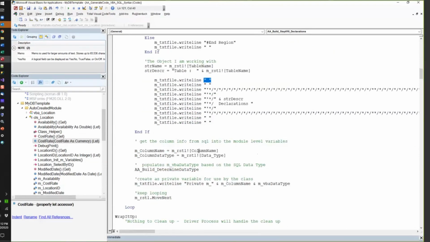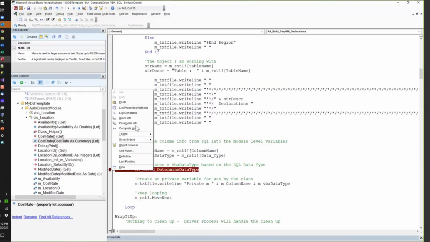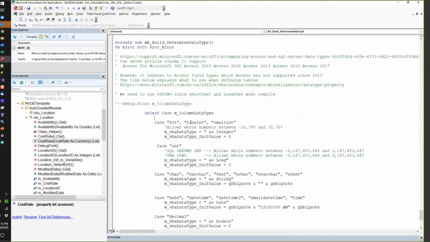I then, from the record set, get the column name and I move it. I get the data type and I move it. So here, I'm looking at the SQL Server data types, and these data types all get reported as an integer by me. I choose to use an integer for a bit. SQL Server offers you the ability to have a triple state field or Boolean: yes, no, and null.